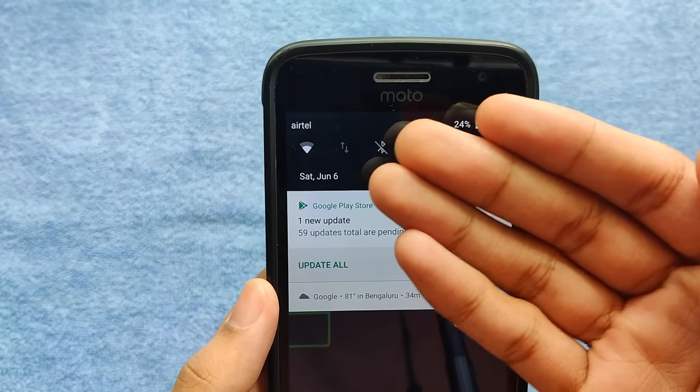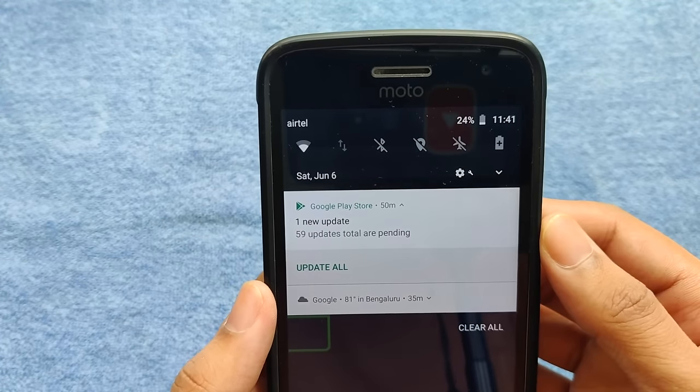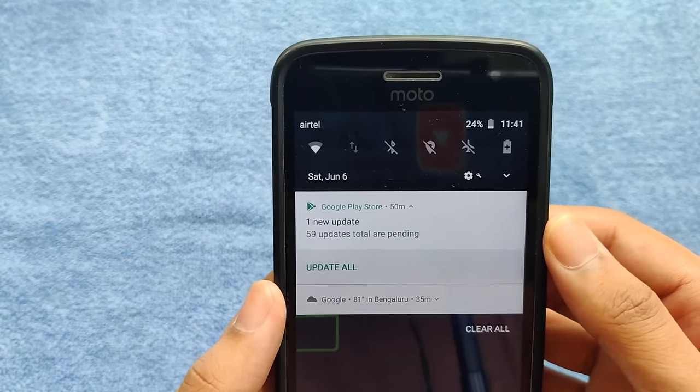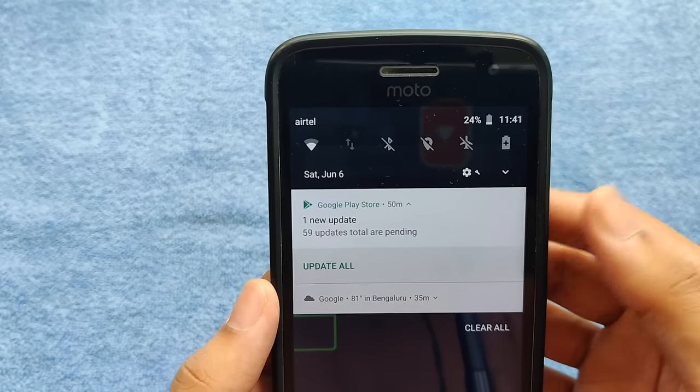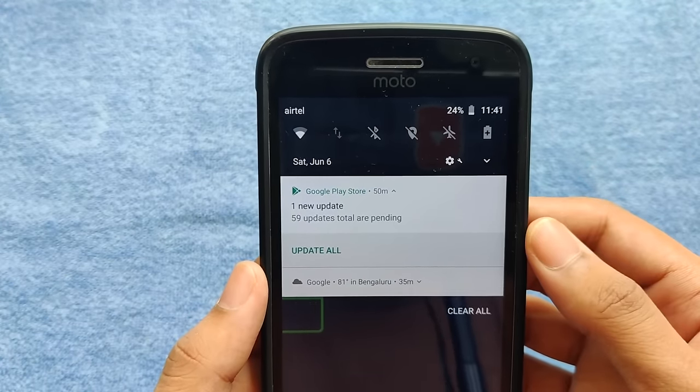Your phone might be connected to the internet or to the router, but it says connected but no internet connection. So let's see how we can solve this. There are a few ways that you can solve this. So without any further ado, let's get into this video and let's see how it's done.